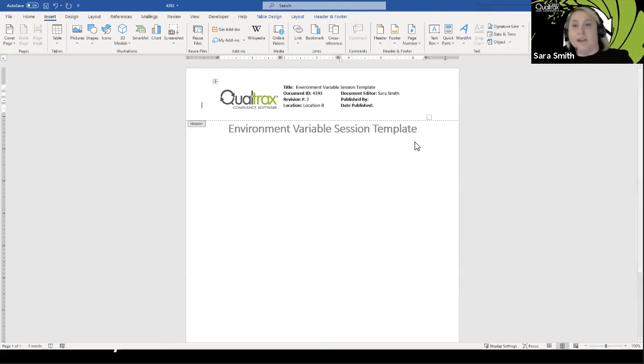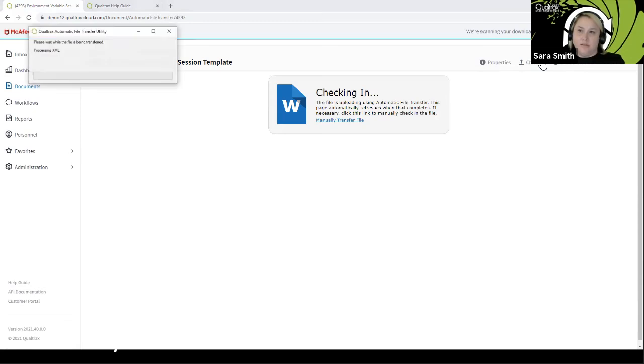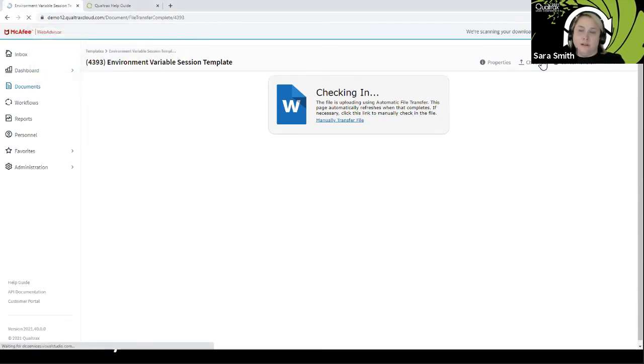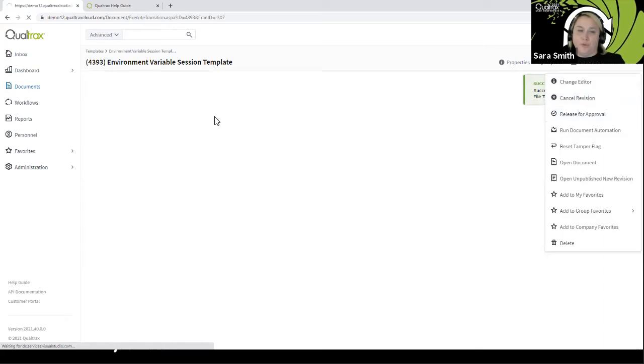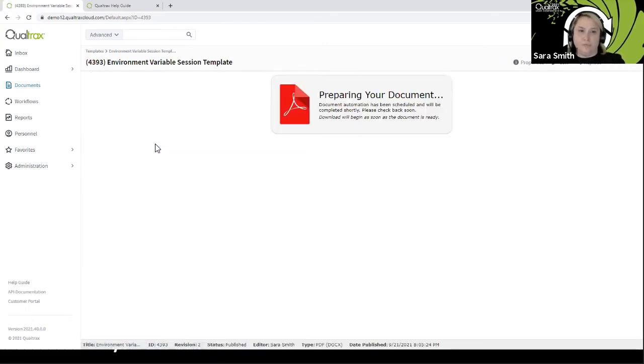And that's it. Now that you know how to do it, you can just do this when you initially add it. I'm doing it as a second round because I always want you to see first what it looks like if you don't modify at all, and then the option to modify if you choose. So I'm going to save and close this, check it back in, and then release it for approval with myself. One click, release and approve.